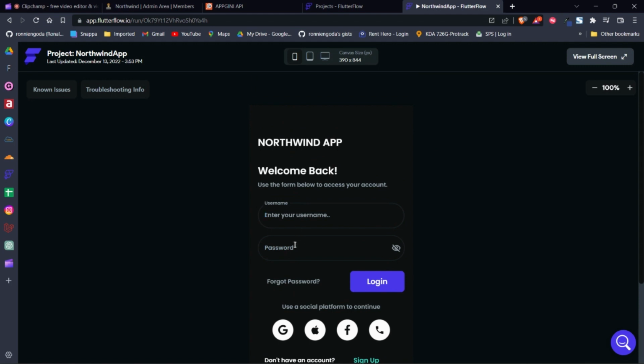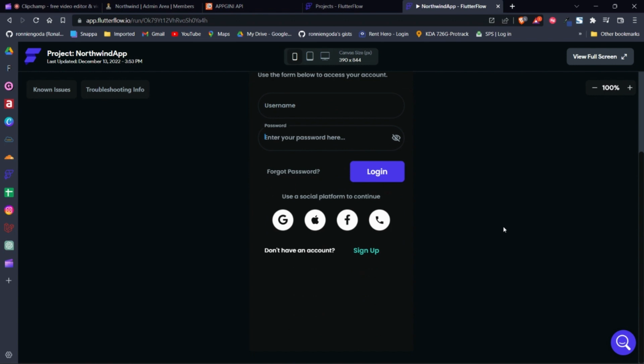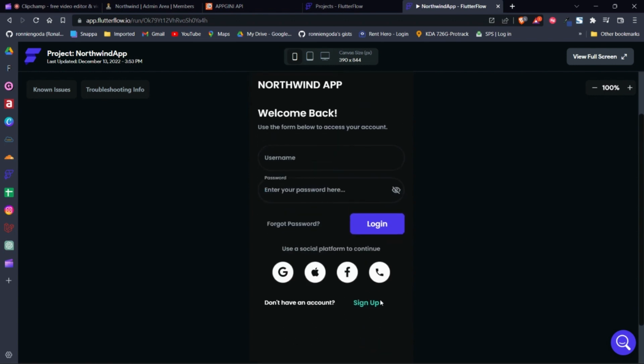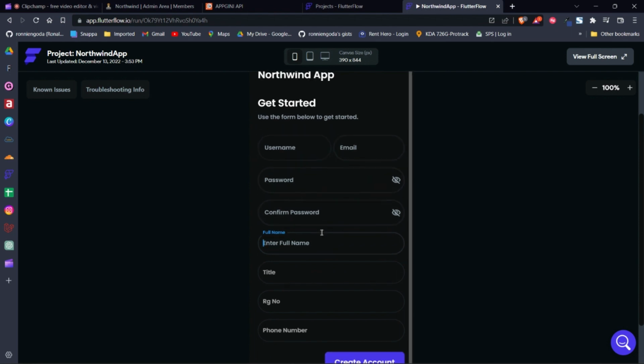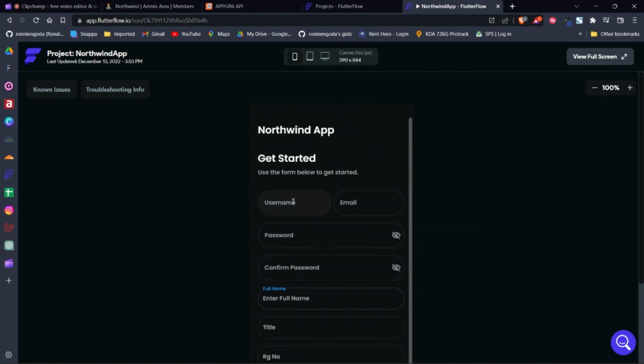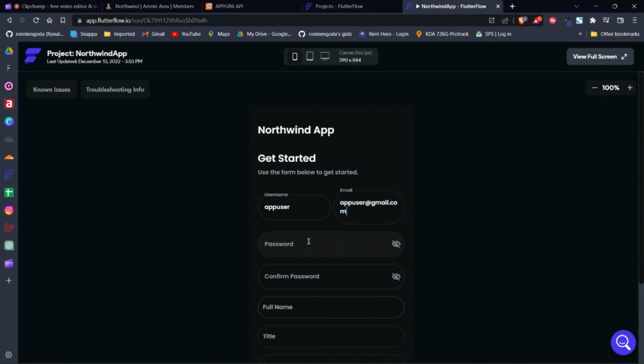We have our login screen here. We have our username, password. Our main concern was on the sign up. So we go to the sign up page. Okay. So we have our username, email. We want to provide all these details and try create an account. So let's say app user, that's the username. We say app user at gmail.com. The password there.